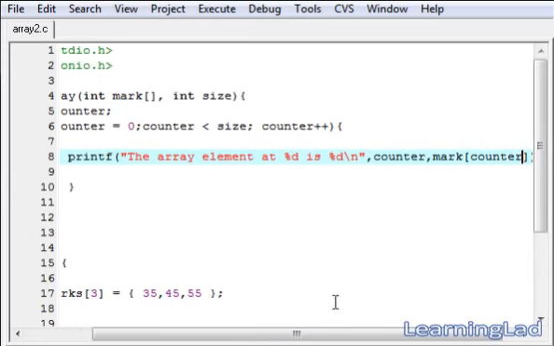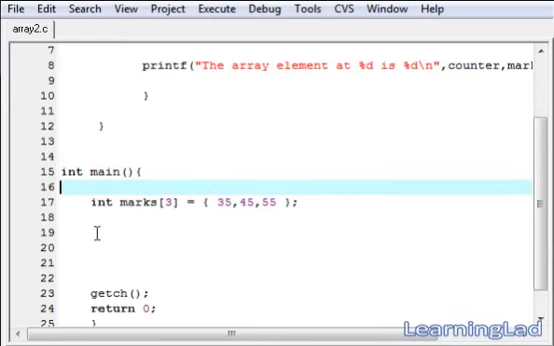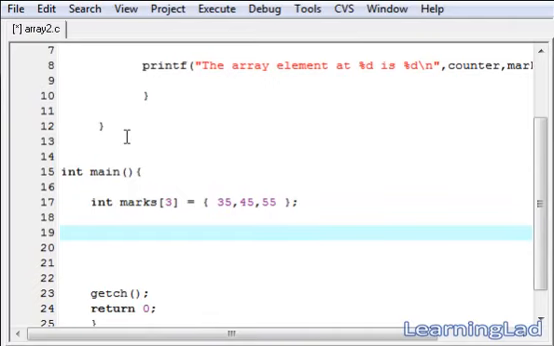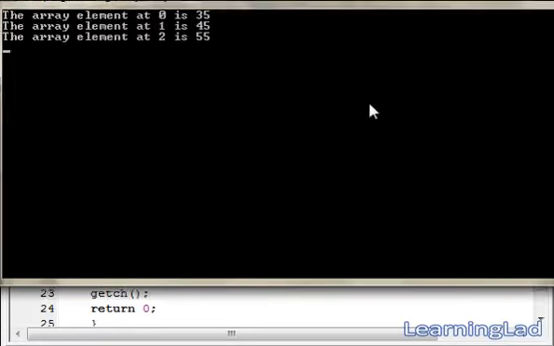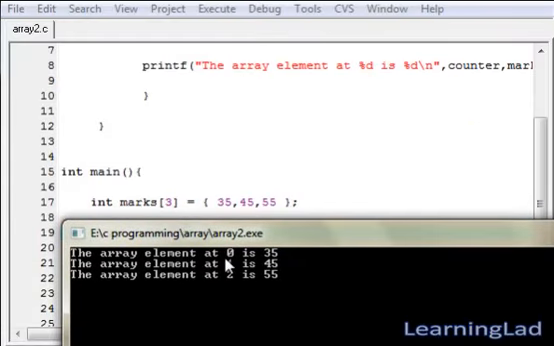So save it. We have to call this display function and pass the parameters to it. We're gonna call this display function with the two parameters. Here we need to pass our marks array, and then we need to specify the size of this array, which is 3. So save it, compile and run it. As you can see here, the array element at the 0th position is 35, the array element at position 1 is 45, and the array element at position 2 is 55.